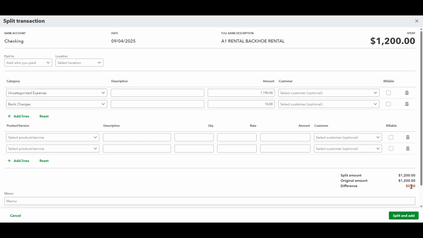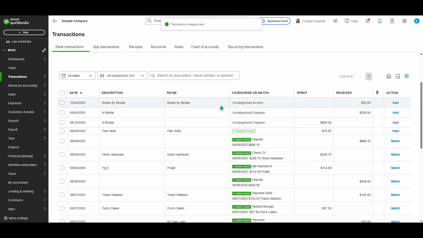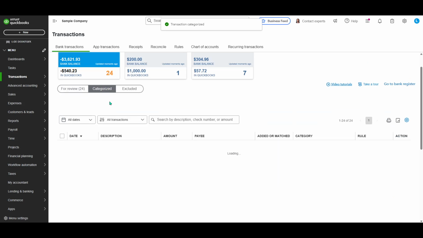After you've thoroughly completed the details of the split, take a deep breath and proceed by clicking Split and Add. This action will finalize your changes and update your records to reflect the split transaction accurately. And that's it, everyone. You've successfully split a transaction in QuickBooks Online.